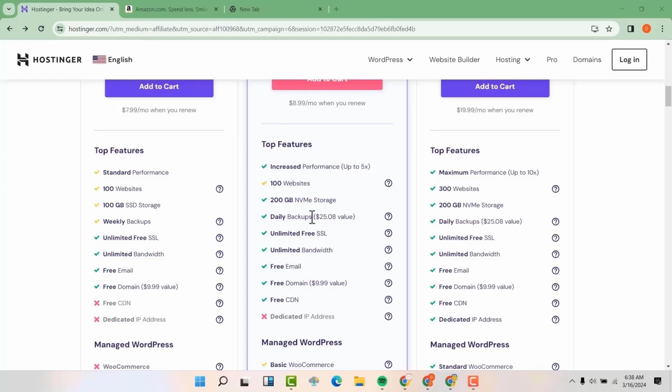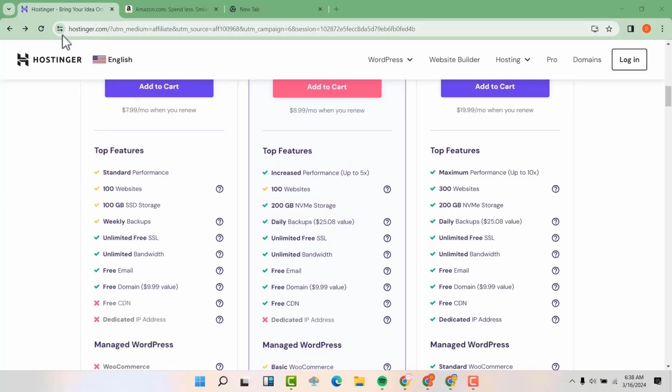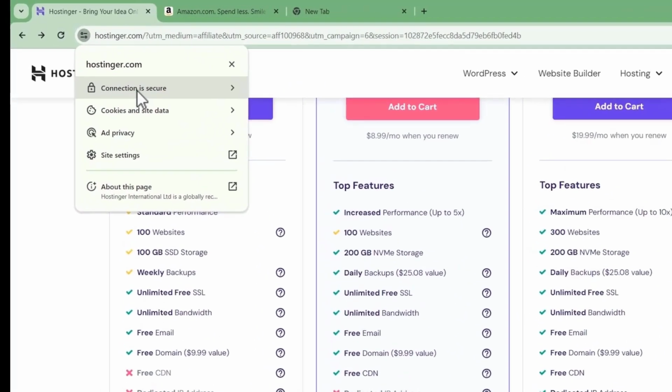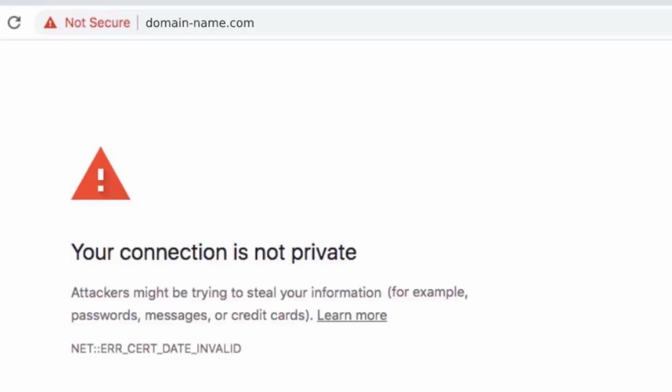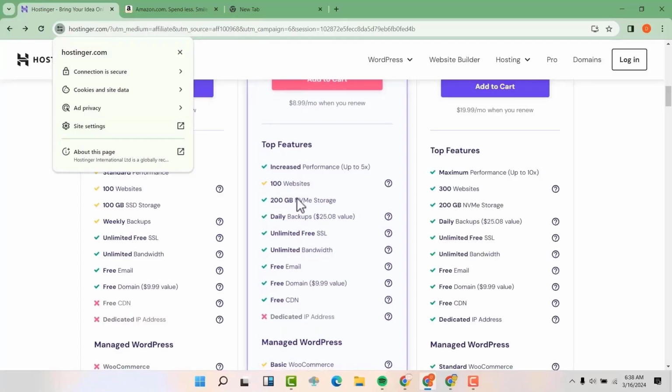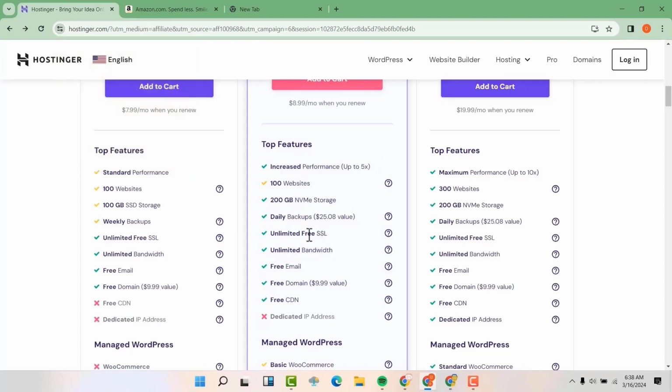Now we have daily backups. We have unlimited free SSL. Now an SSL is the padlock that you see on a website like this. So every website should be having this. If it doesn't have this, then it will show that the connection is not secure and it will display it in red. So people will not be able to visit your website. Most of the hosting providers sell that, and you can see that we are getting here at free.